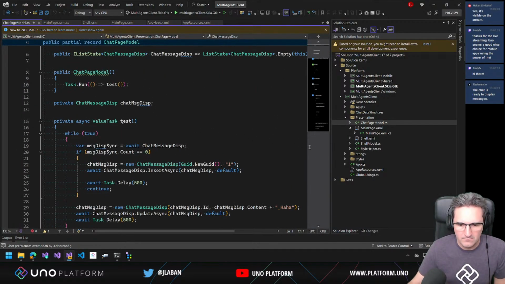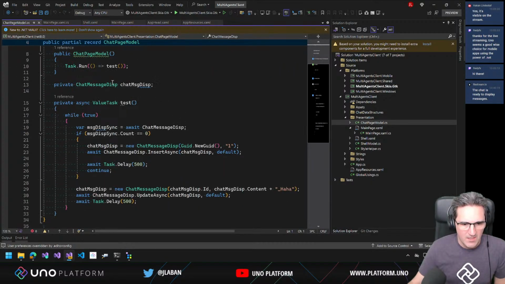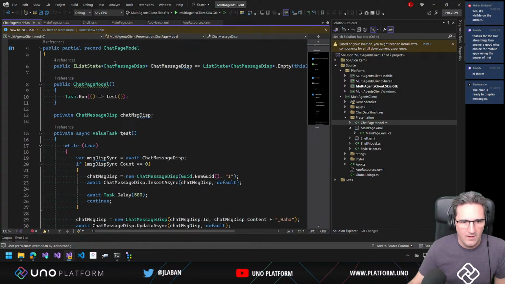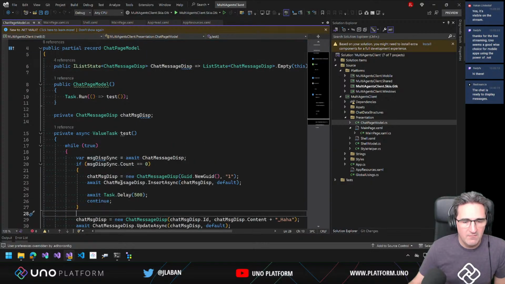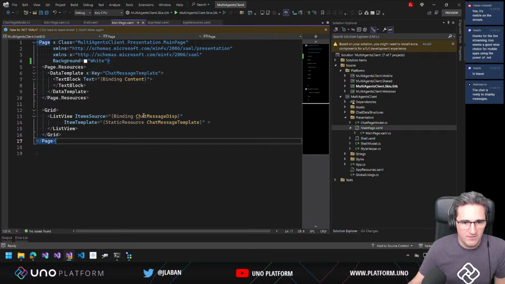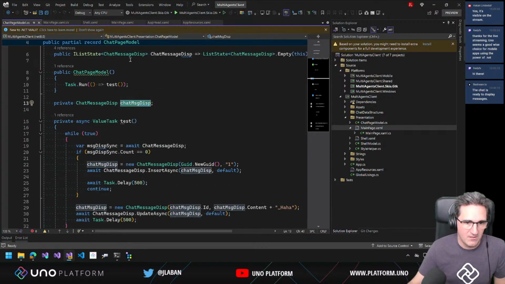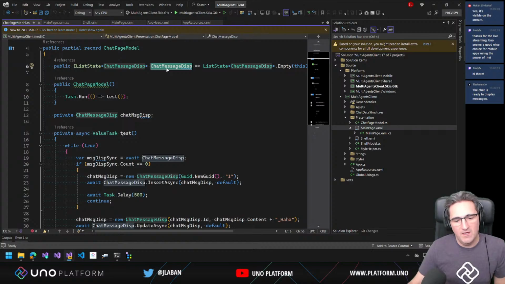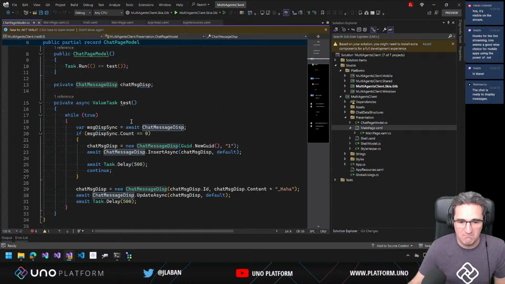This is using Uno reactive, so MVUX, and it's making updates to the list state that's available there. We're calling update async on the list. My guess is that because we're doing this, we're probably changing the whole list every time. It could be that because the chat message display property is changed, maybe the WinUI runtime is not liking that kind of change, and probably should be sent other types of messages.